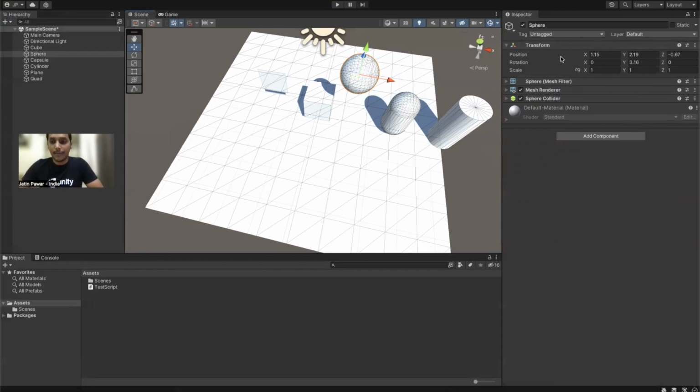These are the properties it can affect. As I change here, the position is affected. If I change this, the rotation is affected. And if I change this, the scale is affected.